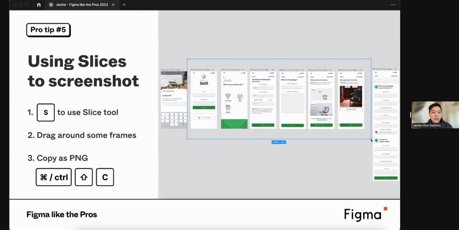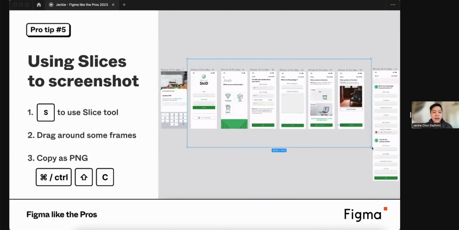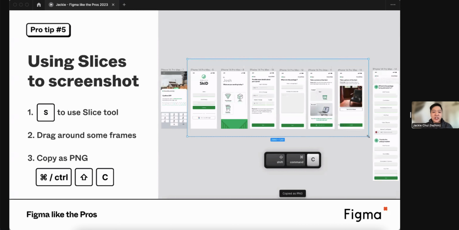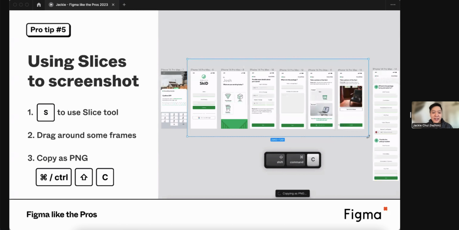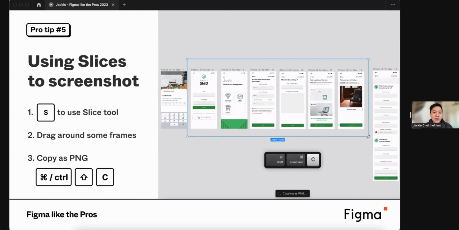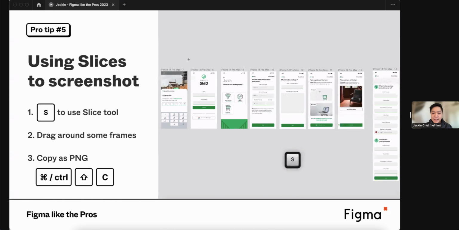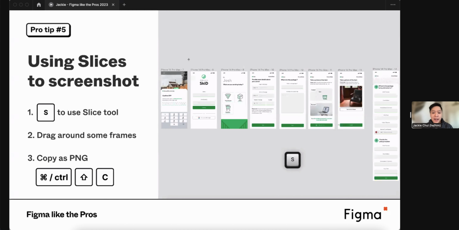And as designers, we often need to screenshot our canvas to share with others. But have you ever had the experience of taking a screenshot only to find that everything is zoomed out too much and hard to see, and all the frame names are distracting to look at? A better way of doing this is by pressing S, which is the slice tool, and drawing a slice around the area you want to capture. And then you can hit Command C to copy it as PNG. This way you get a pixel perfect screenshot without the frame names showing on the canvas.